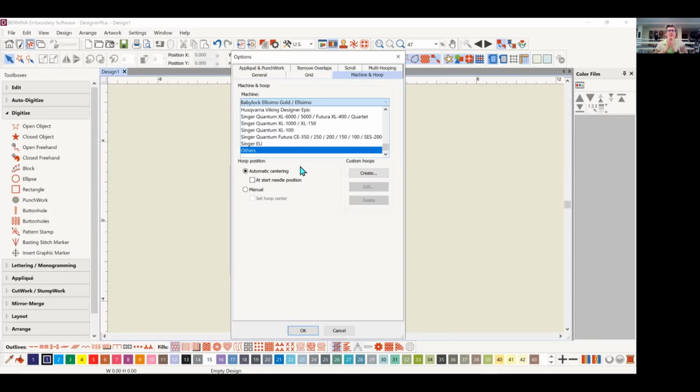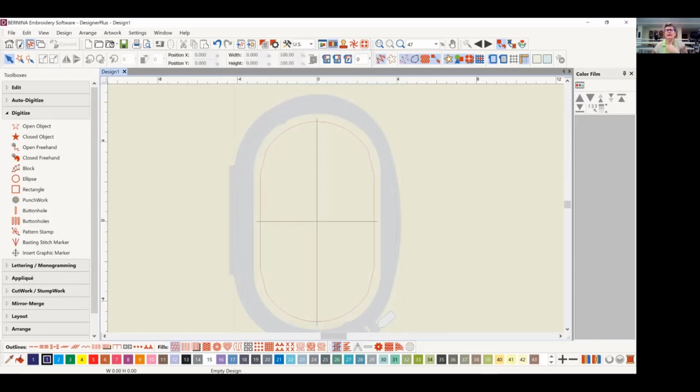So again, the software is not only geared for Bernina, but for all of the other major players in the embroidery and sewing world. So I'm coming back up here because this is the machine I have. I have an 8 series machine, and I'm going to leave it as the large oval. And I'm going to click on OK.